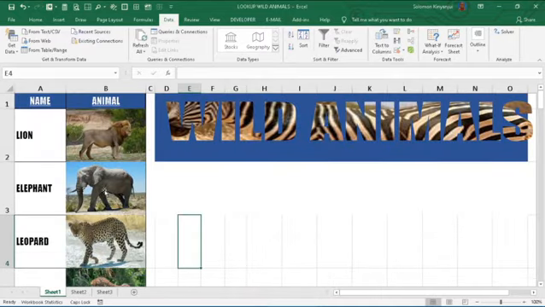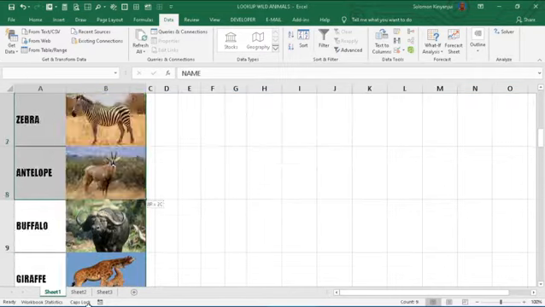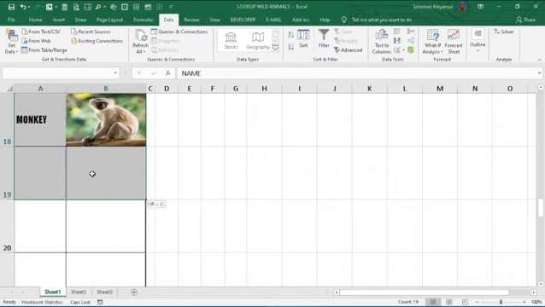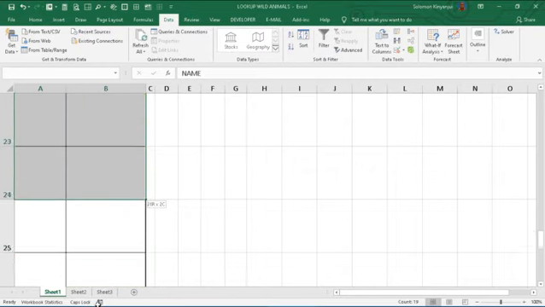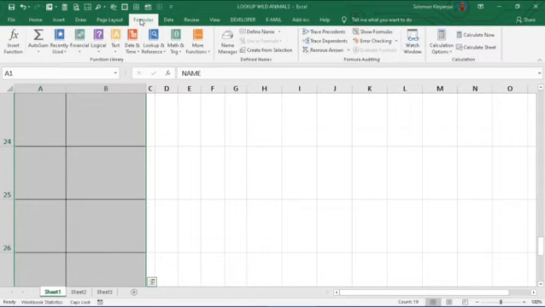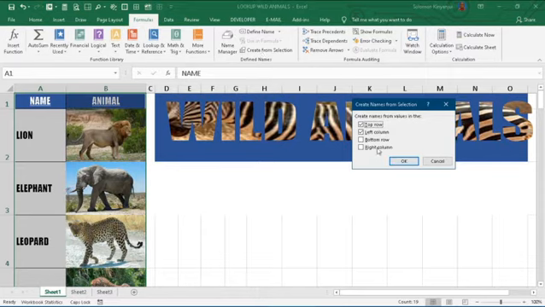So to start with, create a name range by selecting column A and B. So maybe up to where the animals are, or even up to 100. So after selecting that, go to formulas, then create from selection. So that is the top row.